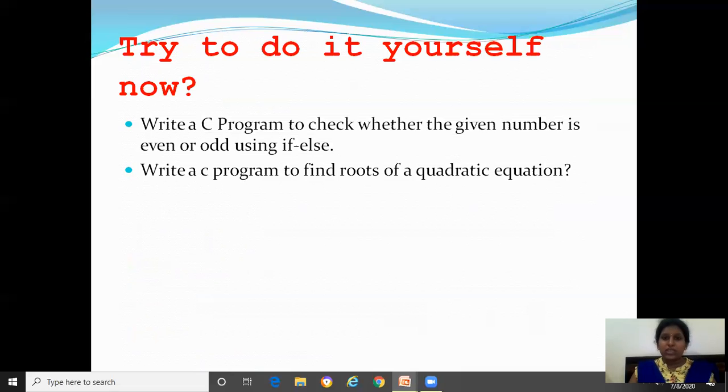Write a C program to check whether the given number is even or odd using if else. Write a C program to find the roots of a quadratic equation. Try it by yourself. Then I will be going to the next topic.